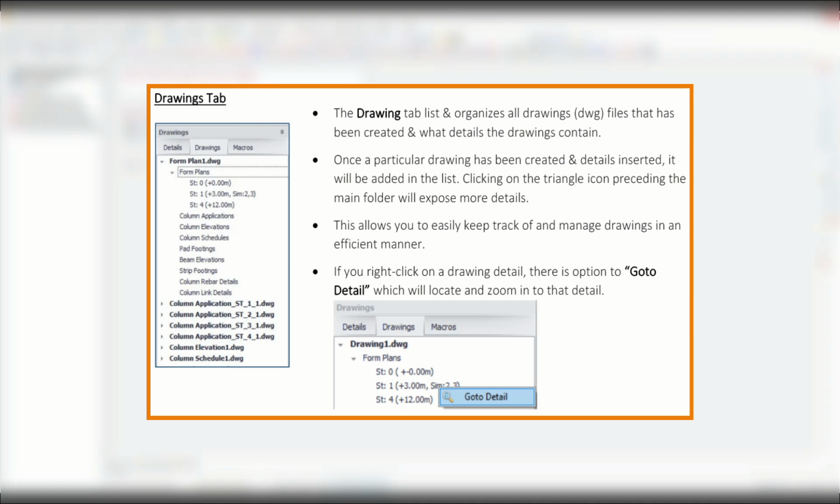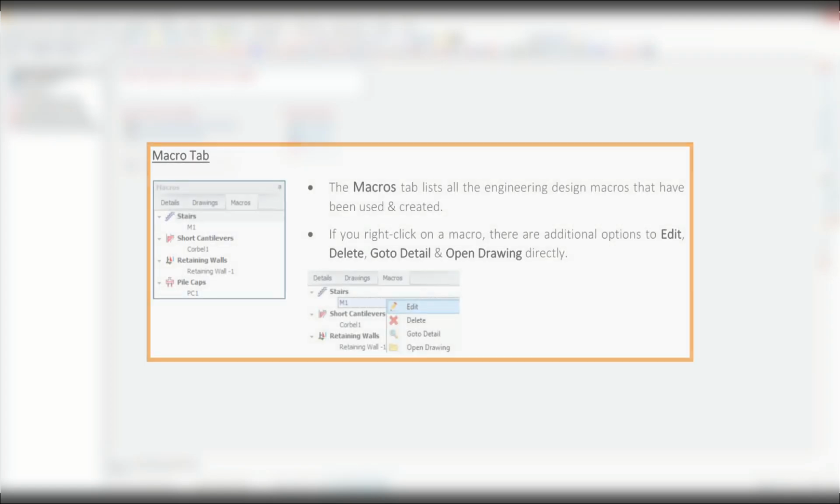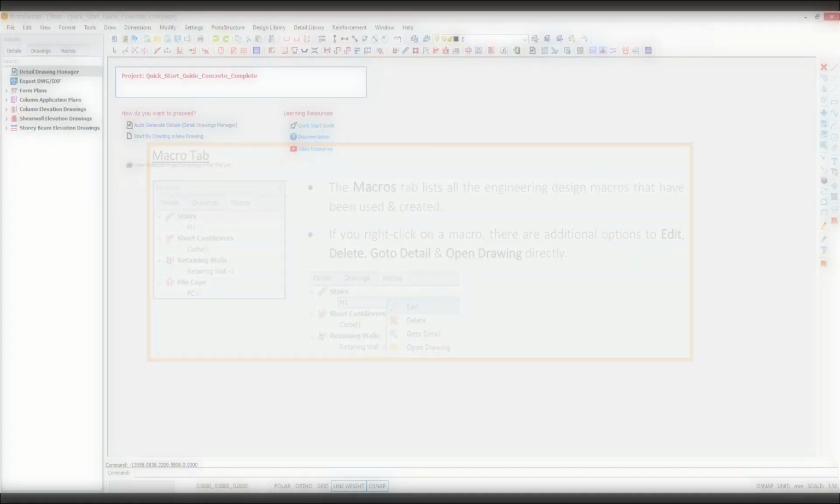In this tab, you can see a list of all the drawings that have been created and what details each drawing contains. To zoom into a particular detail, you can simply right-click on a drawing detail and click on Go to Detail option. The last tab here is the Macros tab, which lists all the engineering design macros that have been used and created. If you right-click on a macro, you can see that there are additional options to edit, delete, go to detail, and open the drawing directly.